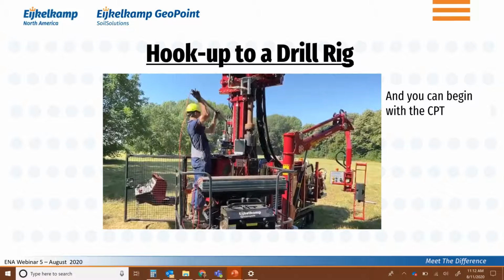It's simple to connect. It is safe. We have safeguards in place that the unit cannot move away. The connections are very simple, be it with the clamp or with quick connectors. So it's all relatively simple and fast to convert your drill rig to a CPT unit.